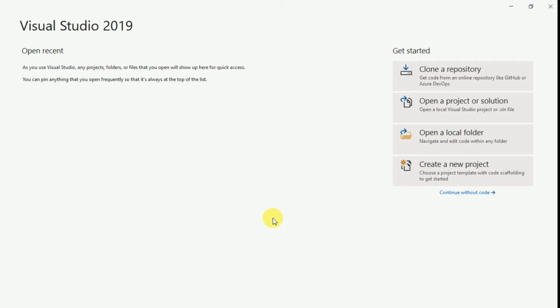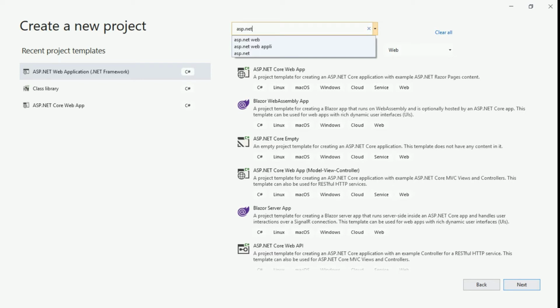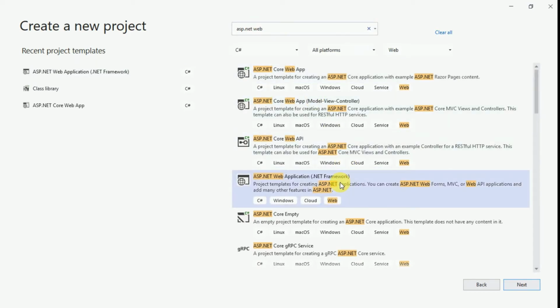First we have to create one project. For that I'm using Visual Studio 2019. We have to create a new project. Click on create a new project. We need one ASP.NET web application. You can search it here. Select the ASP.NET web application. Click on next.